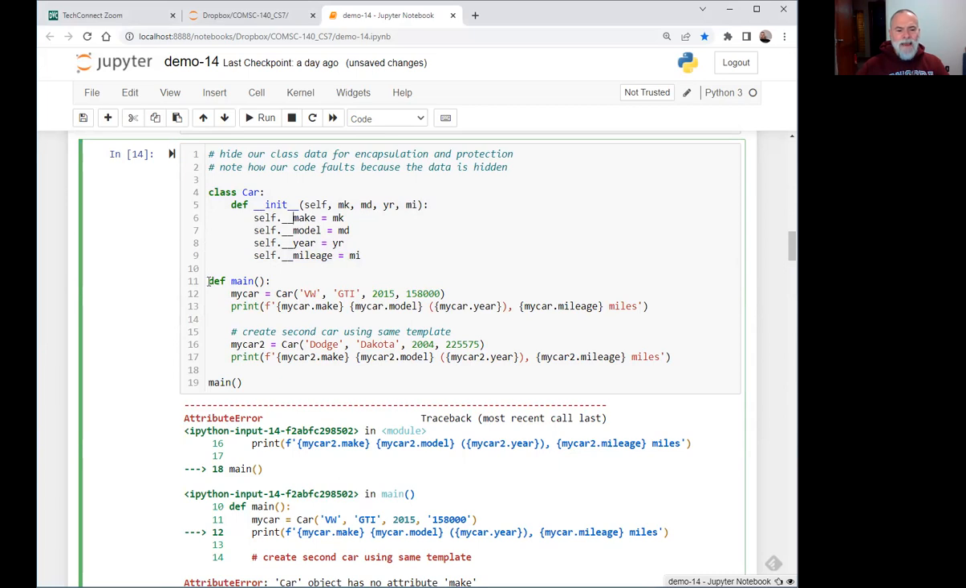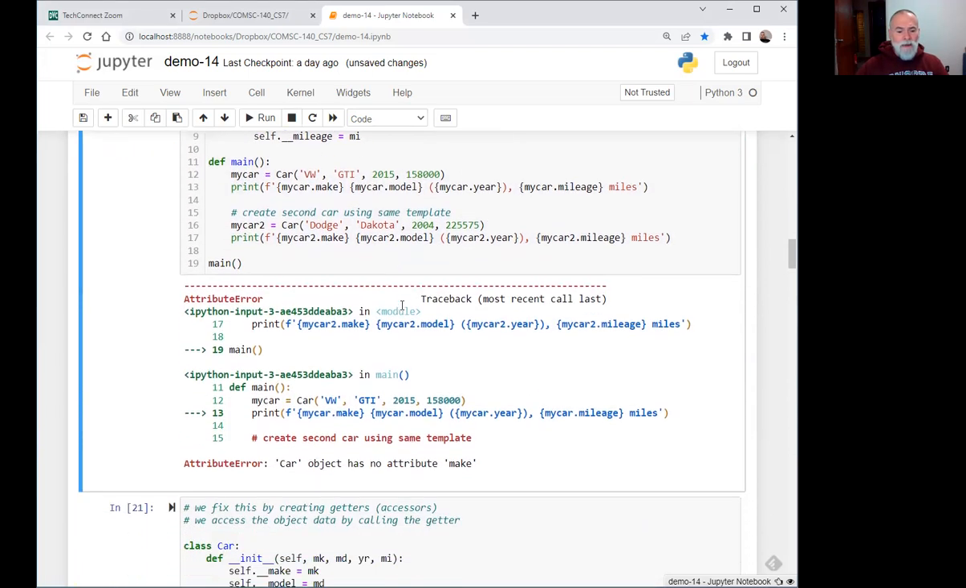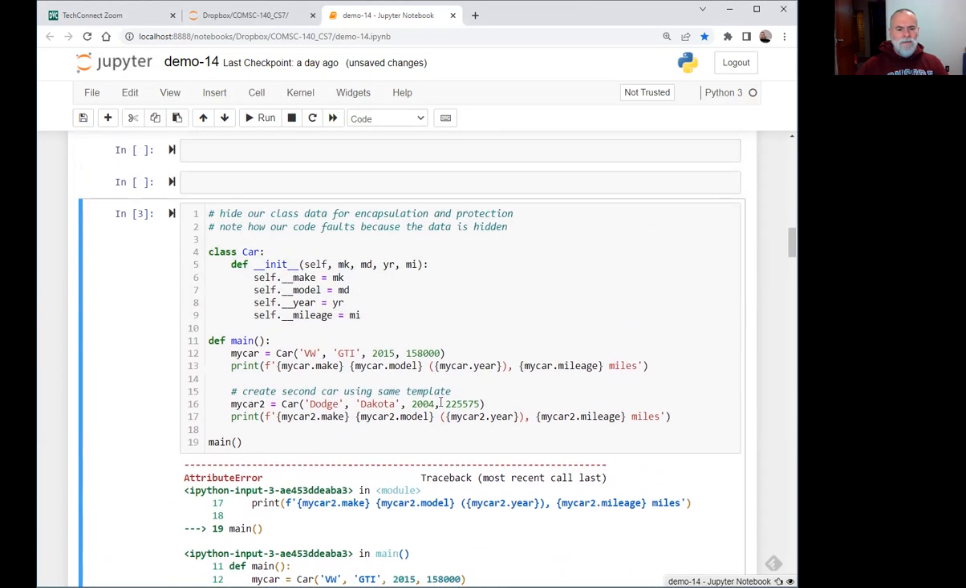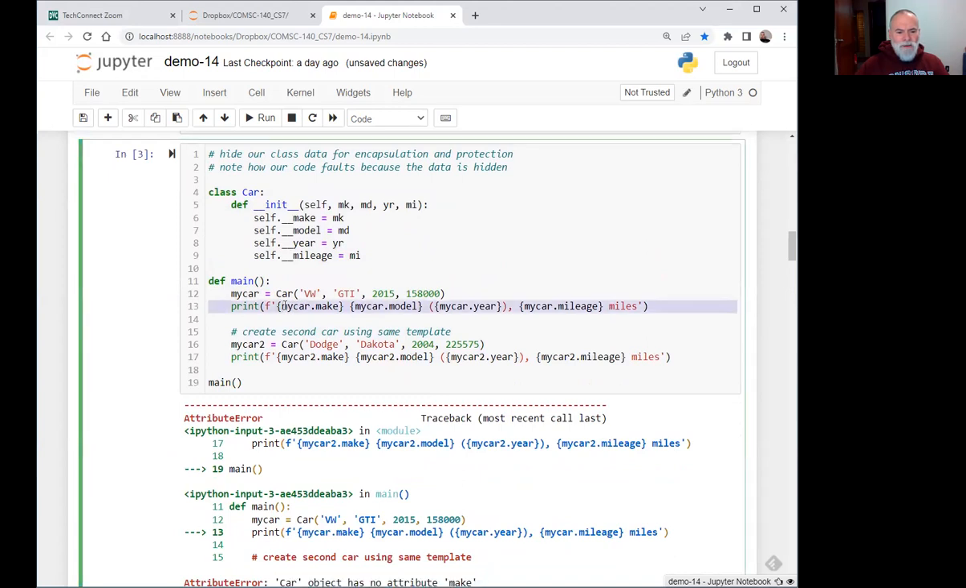Now, this is the exact same main function that we had before, but when we run this, we'll see that, okay, it errors now. We got a bunch of errors here. The car object has no attribute named make. And that came about because right here in line 13, we're trying to access mycar.make, and it's giving us that error. There is no make. Why is it saying that? It's because make is now private. So this shows that, yep, our data is now protected. It's hidden. No rogue code from outside the class can access it.